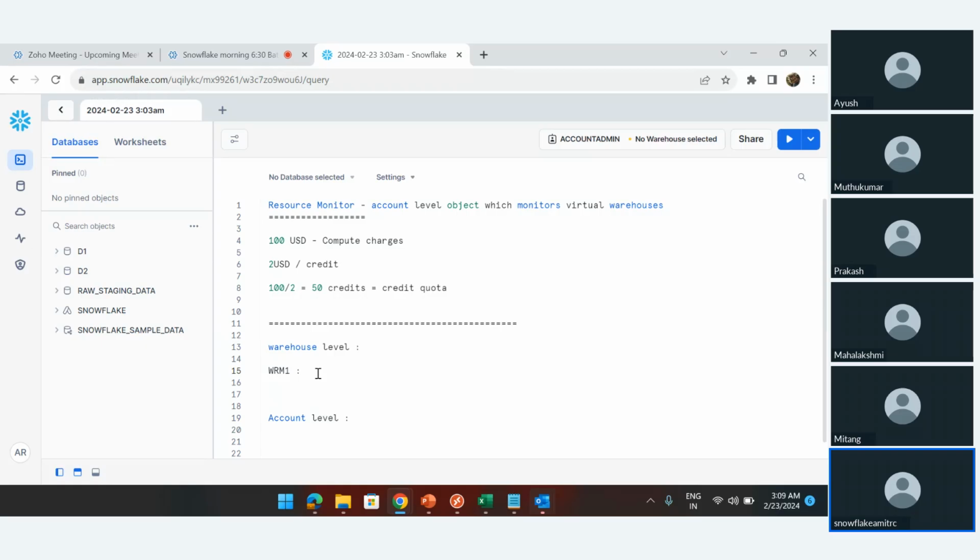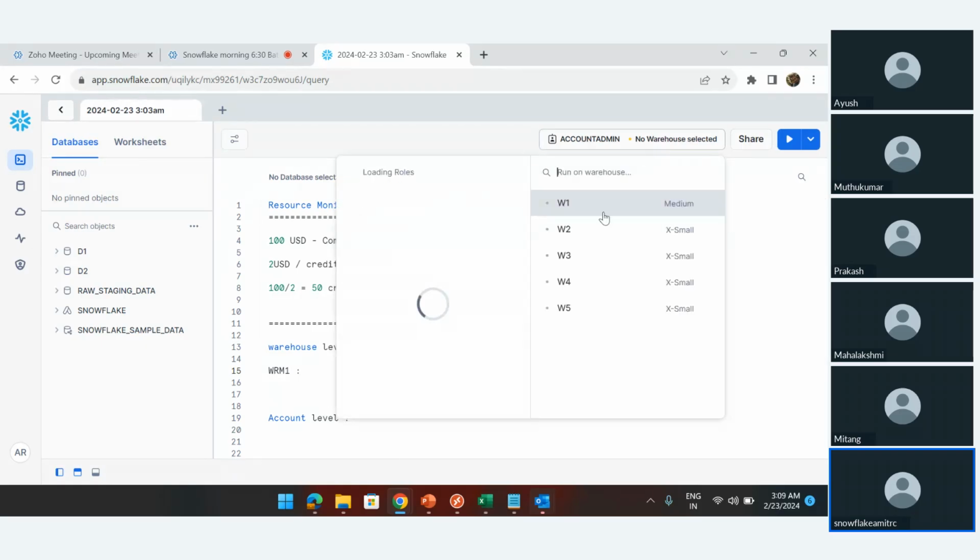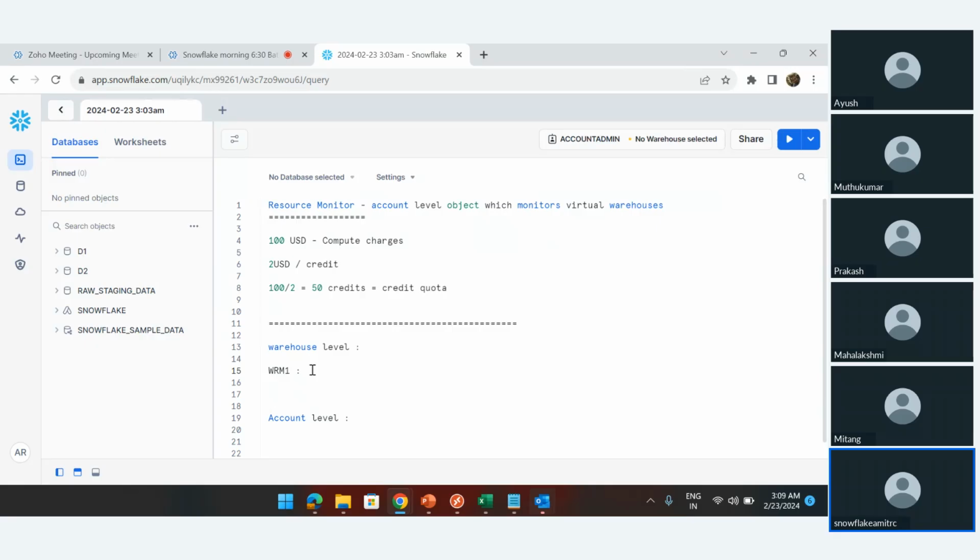So I created the warehouse level resource monitor WRM1, and for an example, let's say in my account I have a total of 1, 2, 3, 4, 5, 5 warehouses. Now whenever I create the warehouse level resource monitor, Snowflake will allow us to mention the warehouse names, that means a warehouse level resource monitor will be dedicated to some warehouses. For an example, let's say while creating it, I mentioned W1, W2, W3 virtual warehouses.